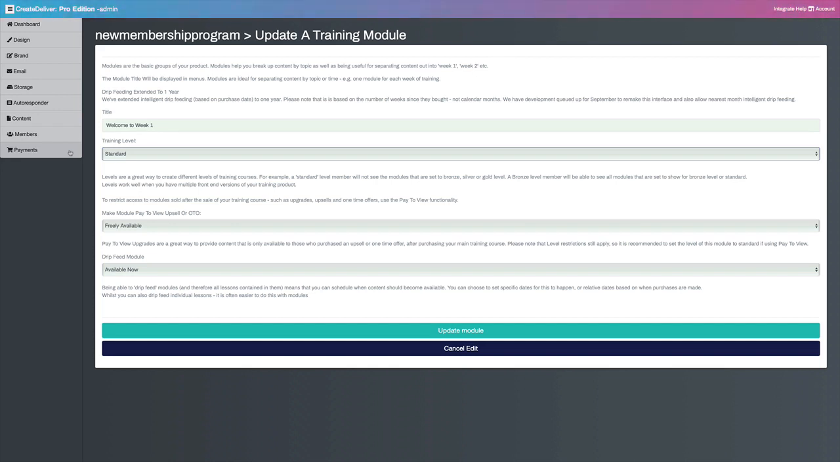Also, we'll soon be enabling a feature where you can actually add your payment button directly into the module. So it'll show as locked and it'll say, here you can upgrade. So that gives people two chances to upgrade, one during your sales funnel and then two actually during them browsing the content and going, whoa, this is locked.